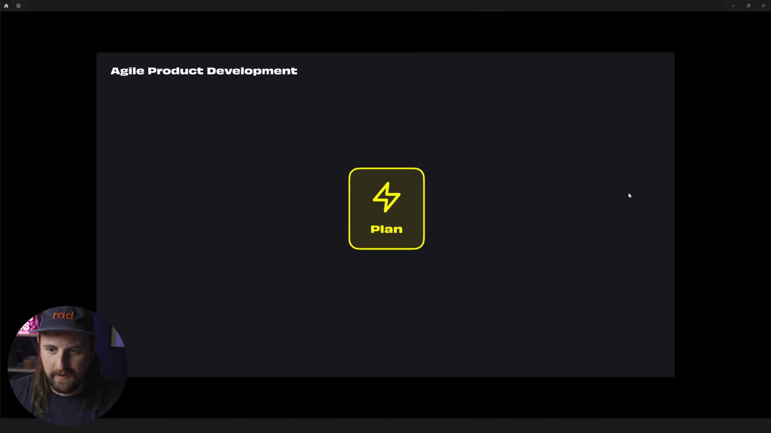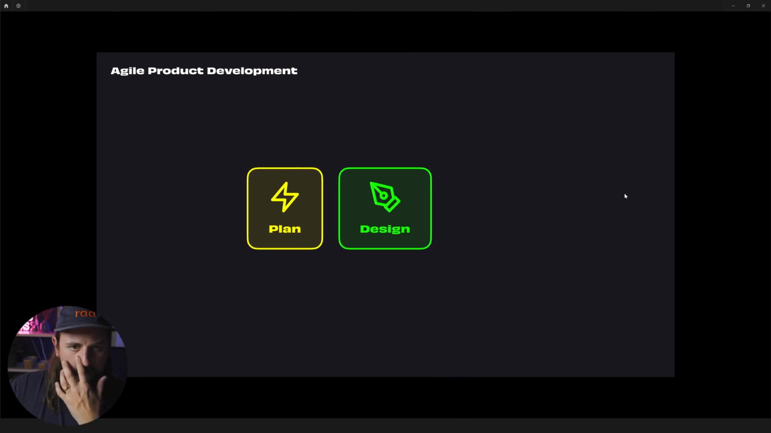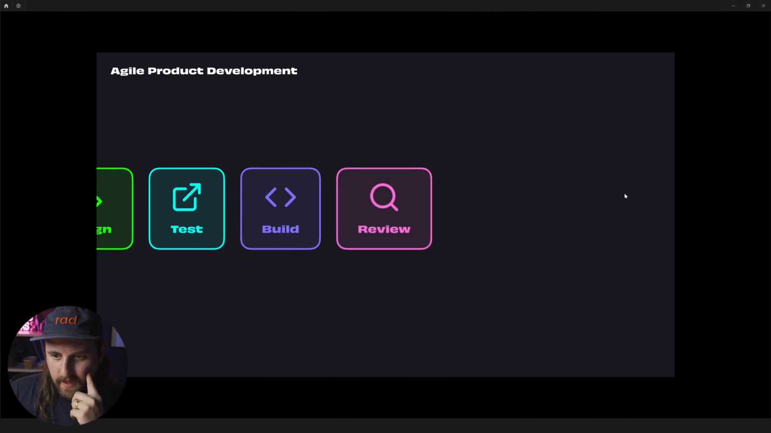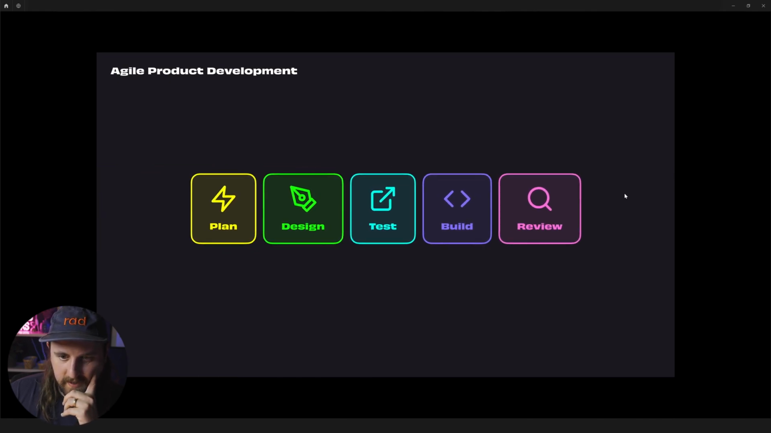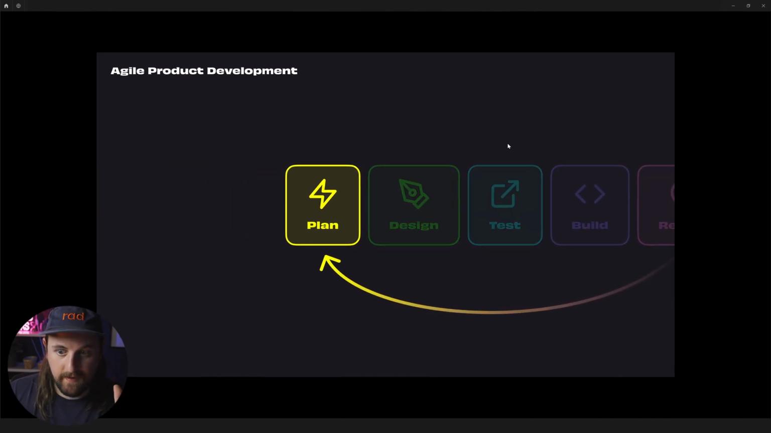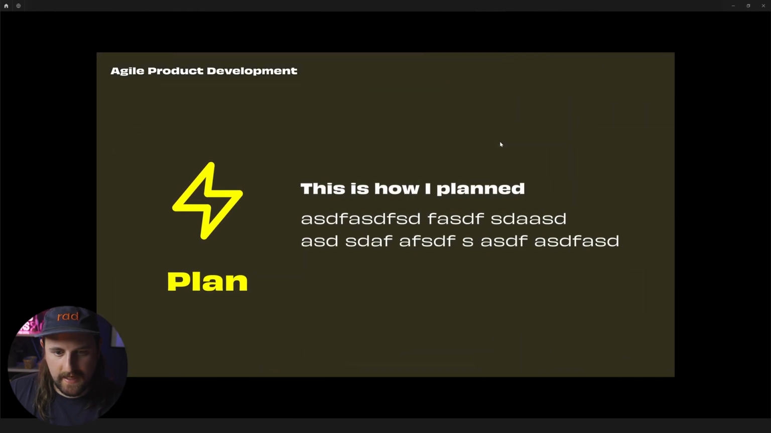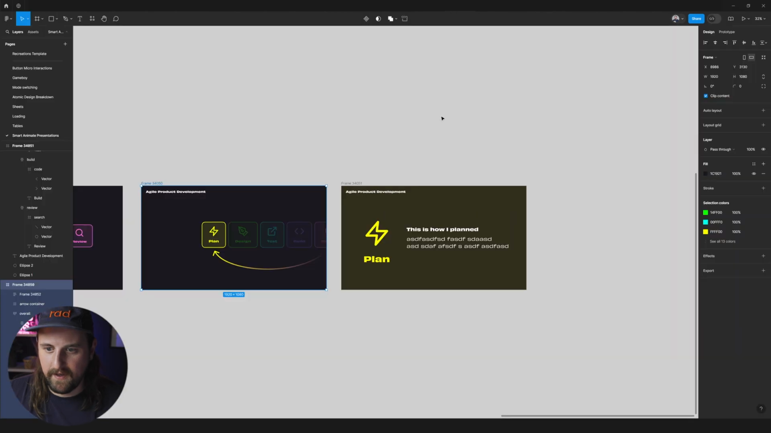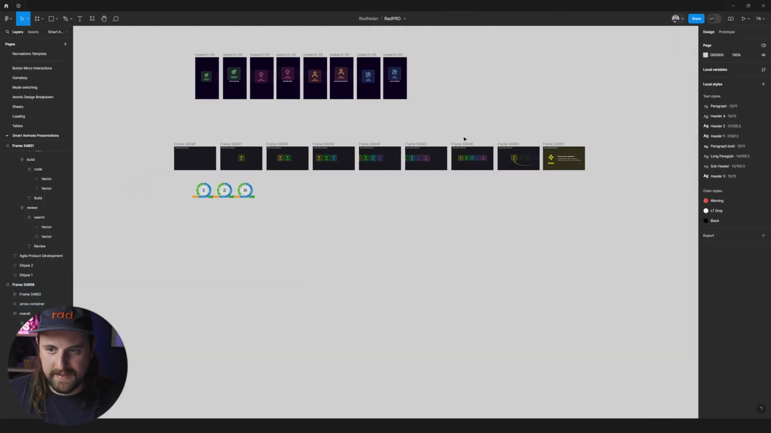So fade in the plan. This is how I do agile product development. I plan, I design, I test, I build, and then I review. And that leads me to some insights around the planning. And this is exactly how I started from that plan. You know what I mean? That's how you would be able to present all your stuff really seamlessly using this tactic.